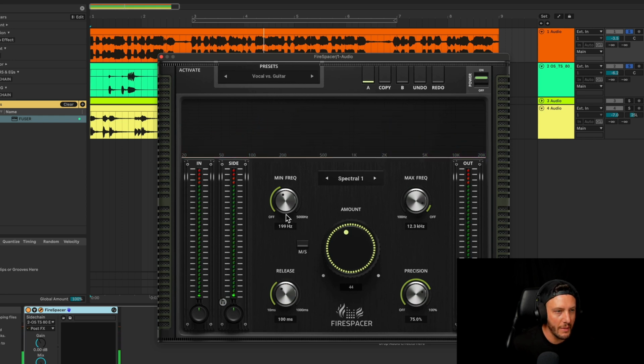So for this example, we're not really getting any clashing in like the sub bass frequencies. We're not really getting any clashing in like the very top frequencies. So we can really set this at like 700 to like 9K or something like that, and put it about halfway.